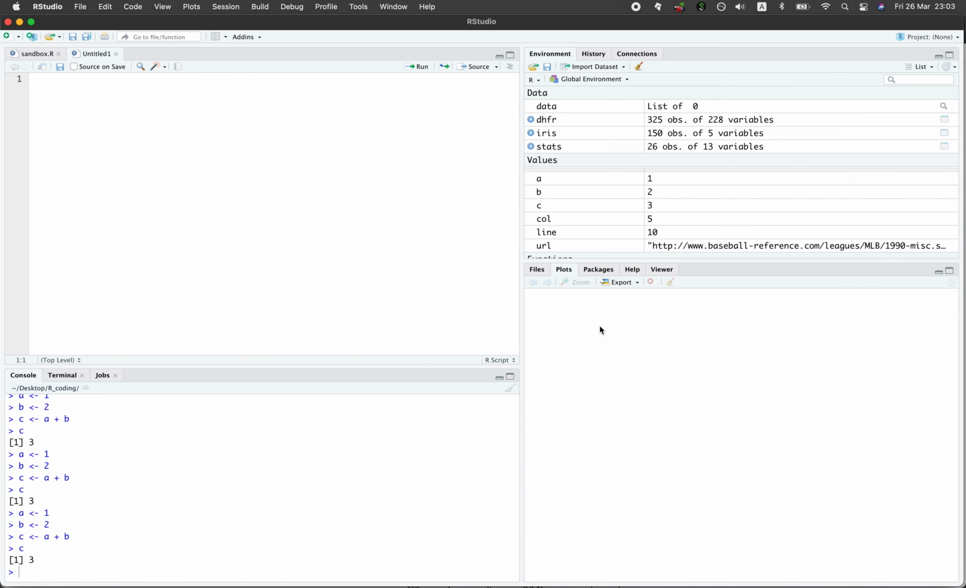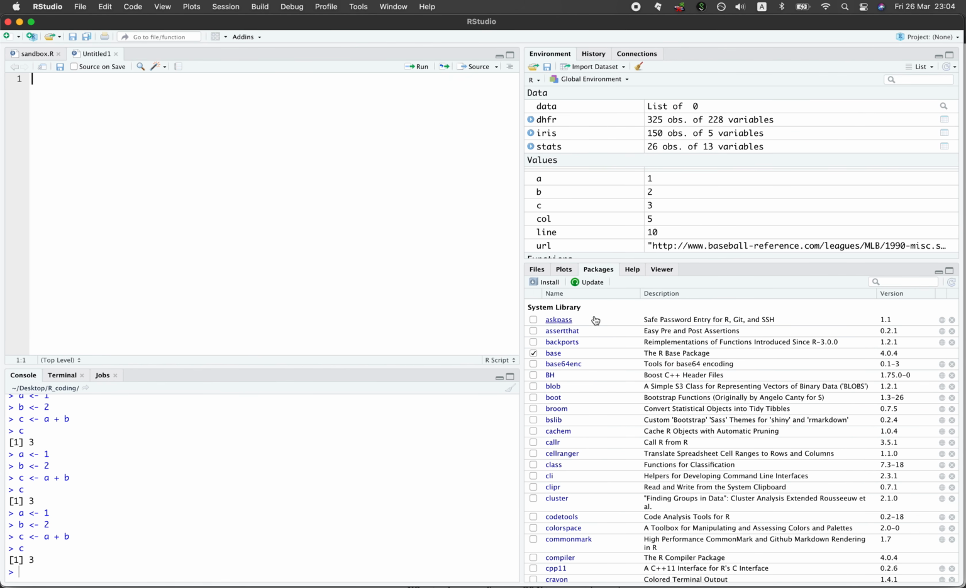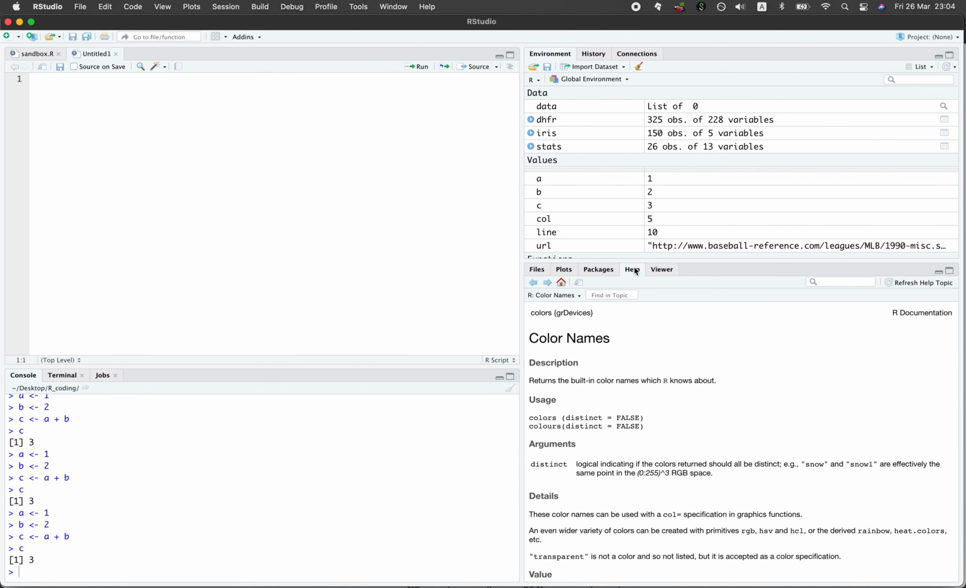So if we're creating a plot, it will be shown here. Okay, so I'll show you that in just a moment. And the packages here will list the packages that are installed in the computer. Or you could also update the list, or you could also install a particular R package. And help will come in handy when you would like to read some of the documentation of various R packages.